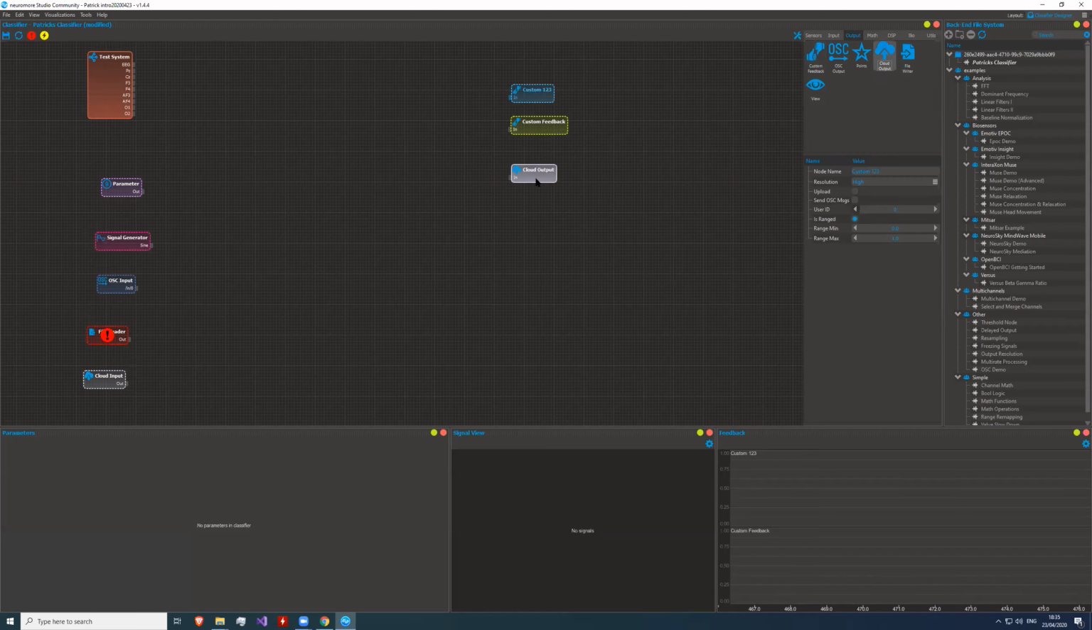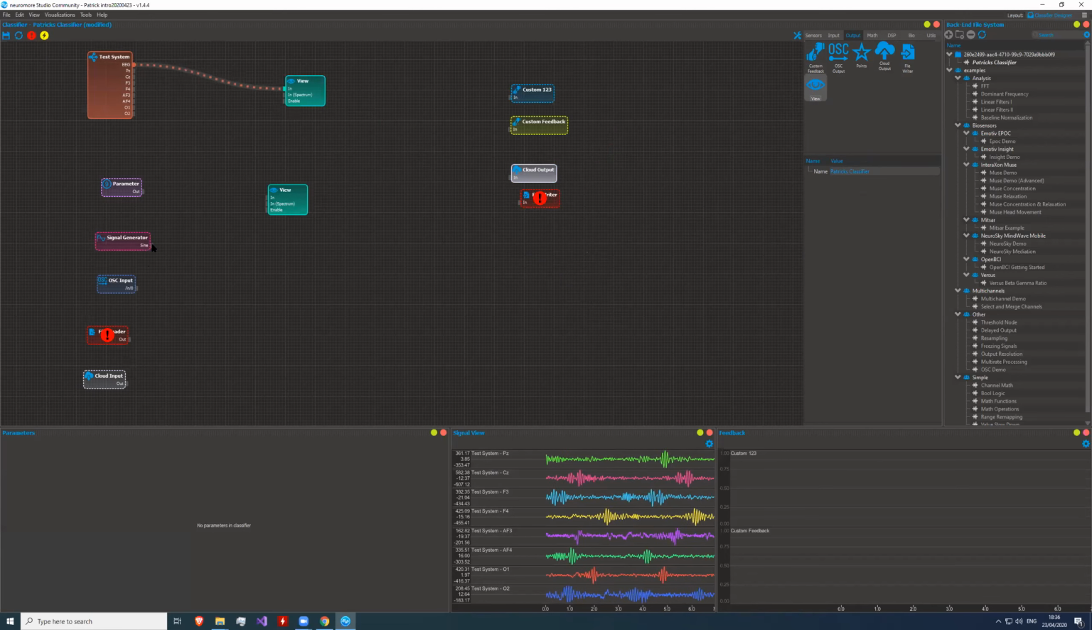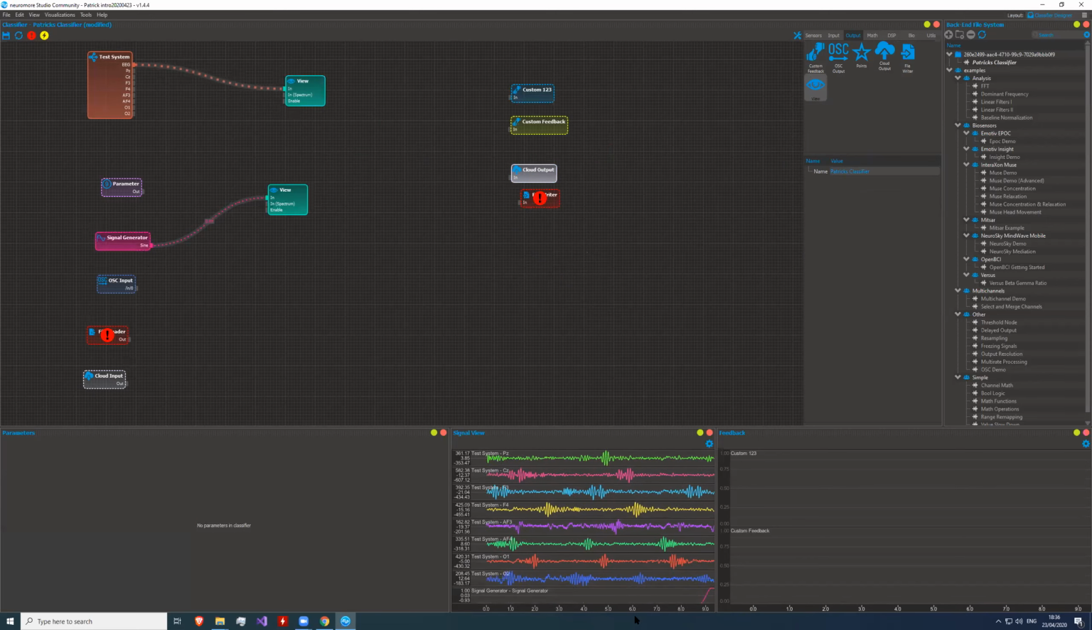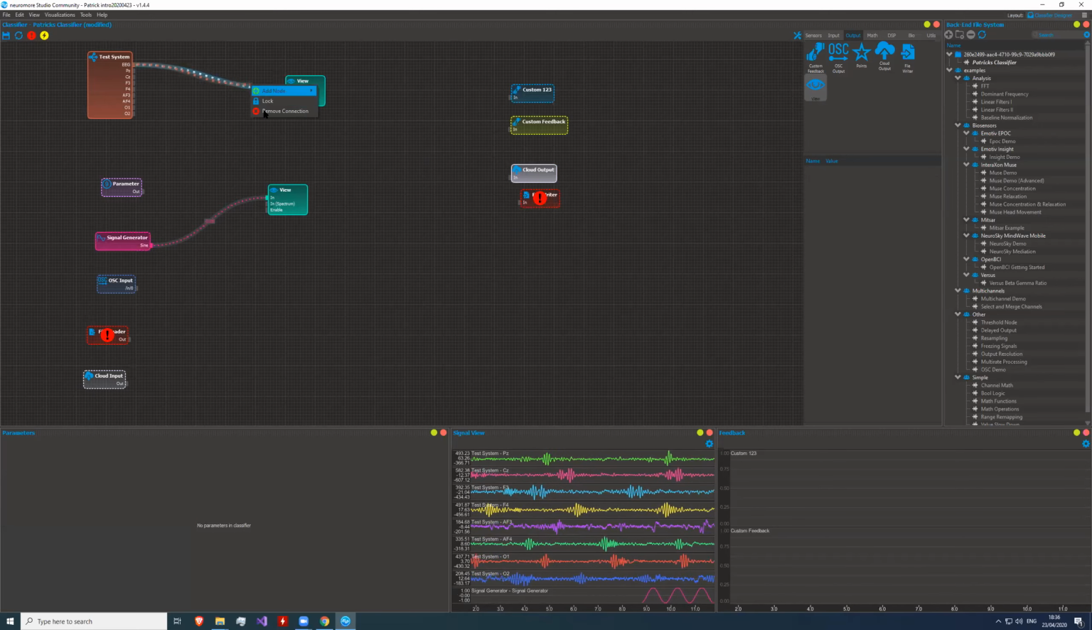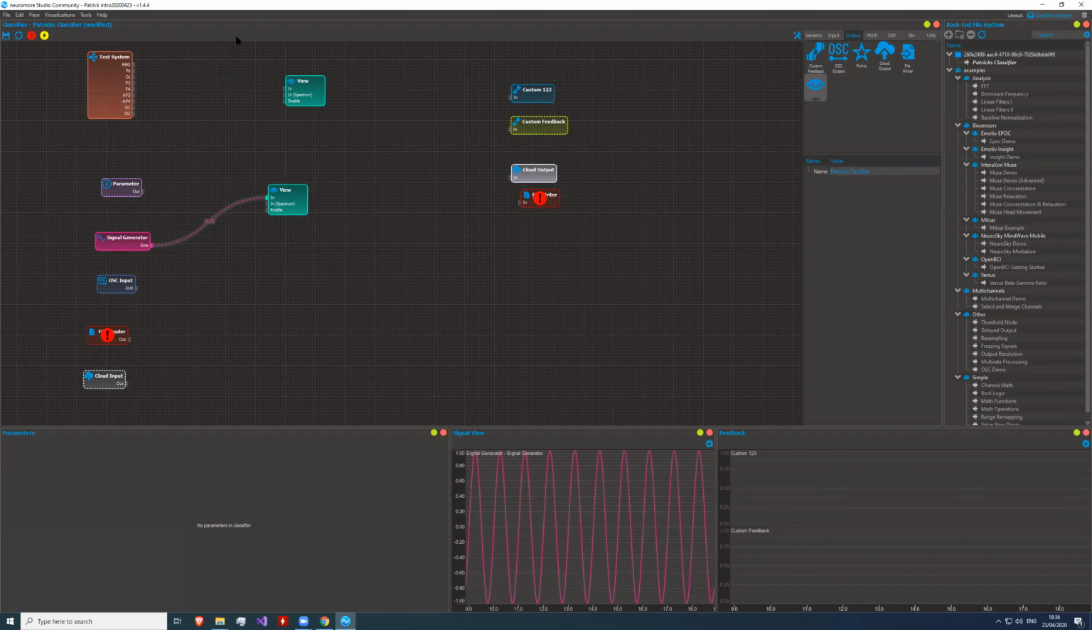Then we have a cloud upload as well. You can store certain parameters, store to a classifier, write to a file, and you can view certain things, which is more of a debugging feature. For instance, if I take the test system and feed it in, I now see in the signal view everything that I just connected to the view node. I can add that signal generator, and then it also shows up, and so on. That's a pretty neat tool for debugging what you're currently doing in your processing pipeline.